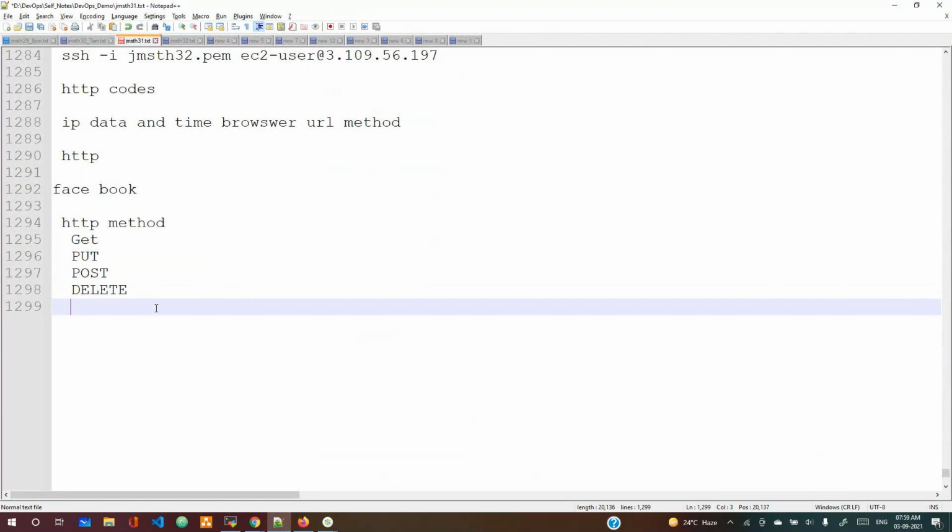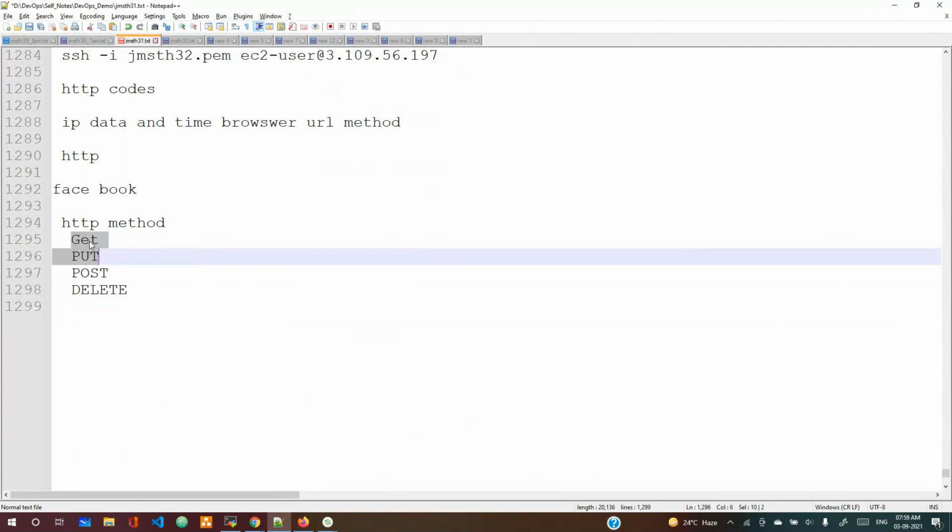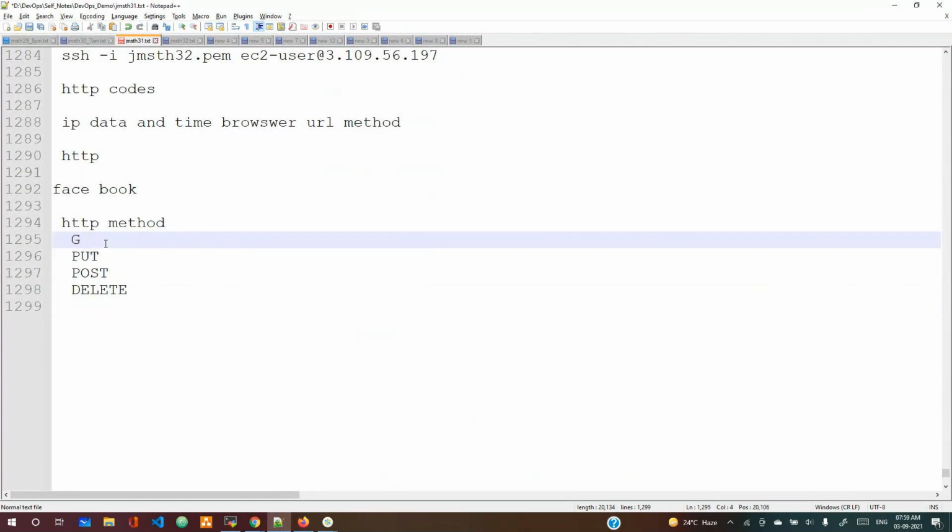Now what do get, put, post, delete mean? These are the HTTP methods we mostly talk about in real-time scenarios, and headers also. Get means downloading. Put means updating. Post means uploading. Delete means removing. Whatever operation you are doing, that HTTP method will go.